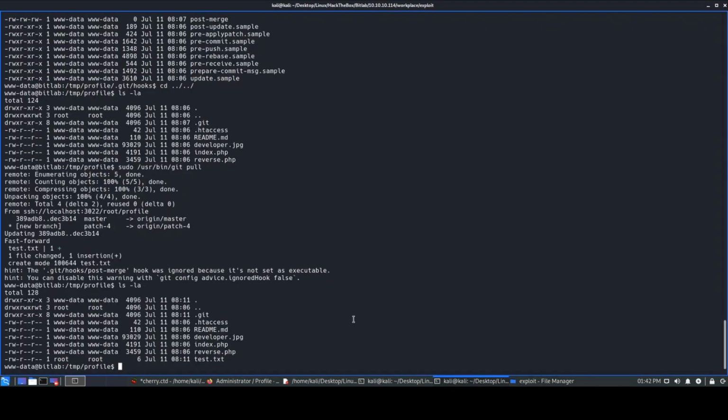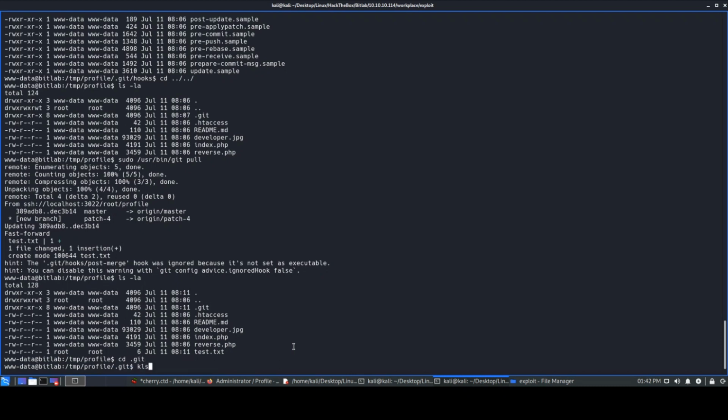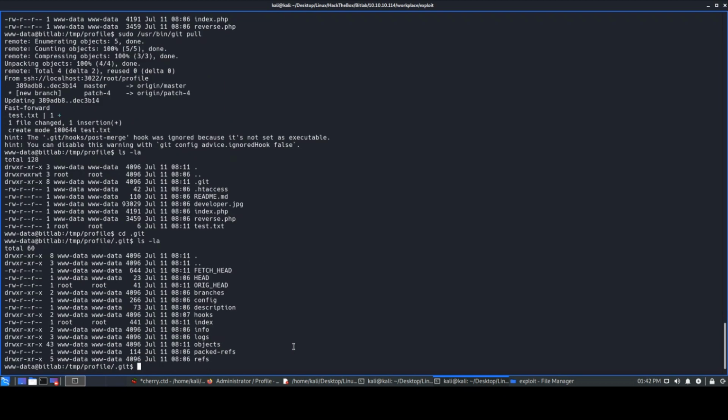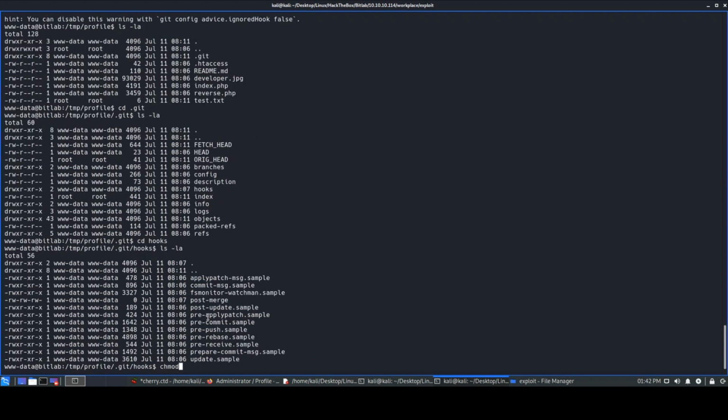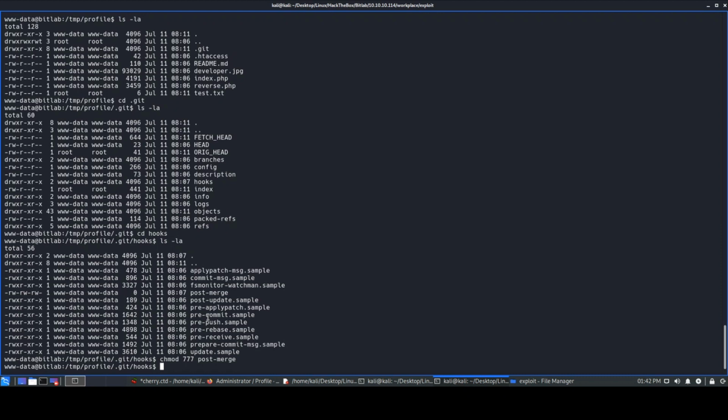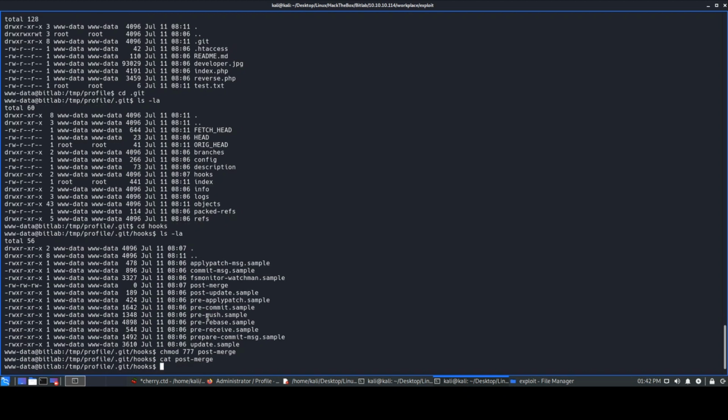Let's go to cd .git, and then go to hooks, and there is post merge. First thing, we'll do chmod 777. We'll give all permissions to all users because root will be executing as well. So 777, and if you do cat post merge now, it's going to be blank, there's nothing present over here.